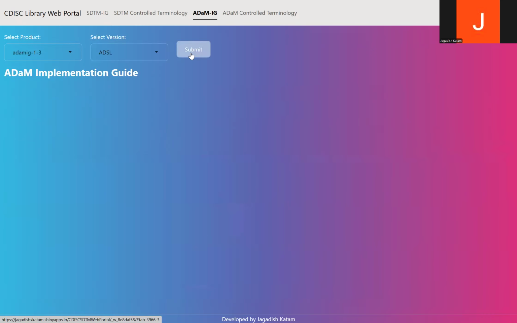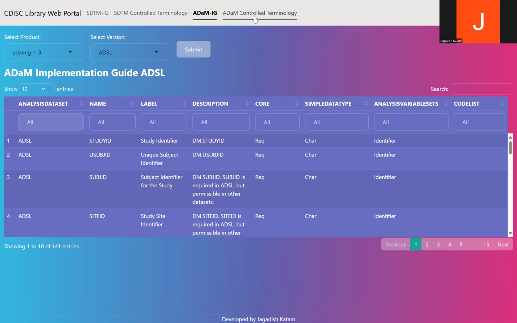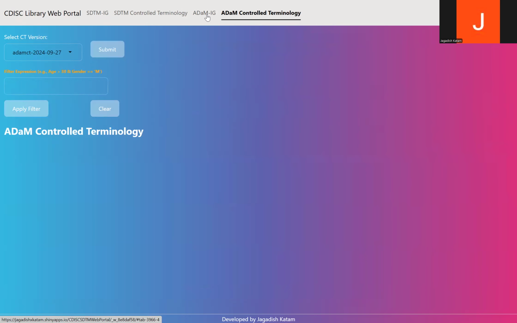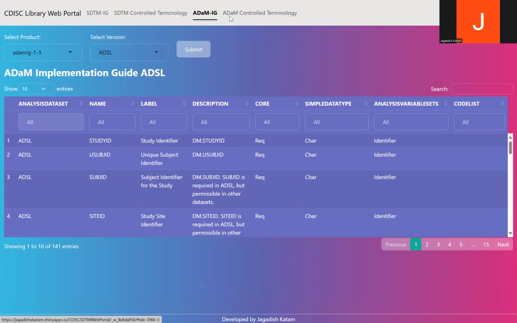The same applies to the ADaM one also. If I do it, then it will give like this. Yeah, this is what I wanted to give as a brief talk about this. For the moment, let's close this for only SDTM. For ADaM, we will check one more time.